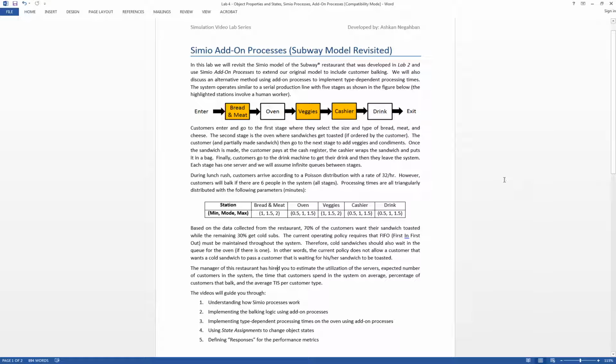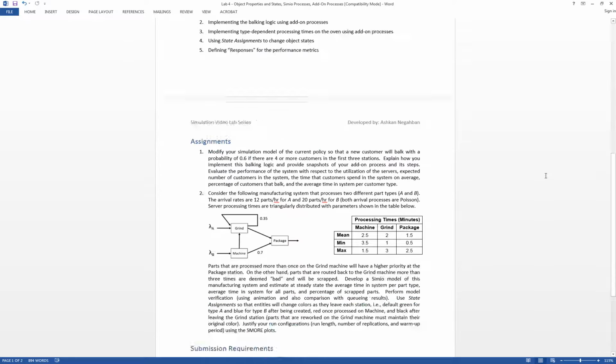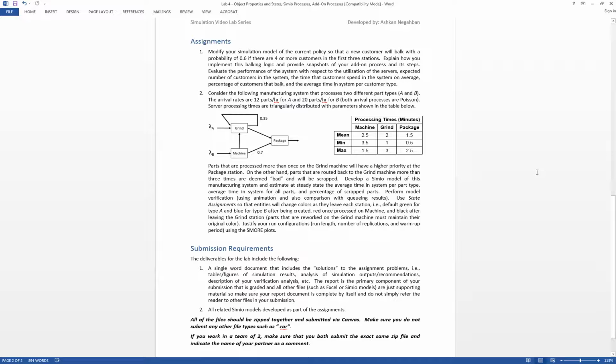As always, the description of the system that we modeled in the videos is provided in the lab document. And also you'll find the assignments for this lab in the lab document, which involves two problems.